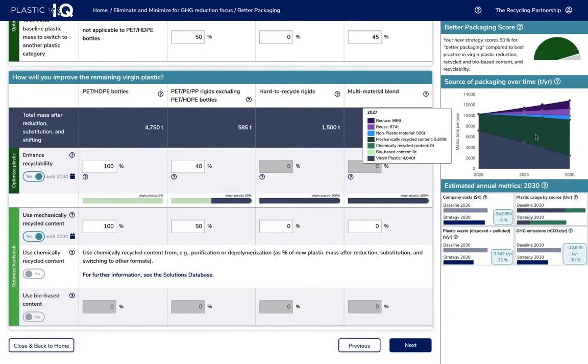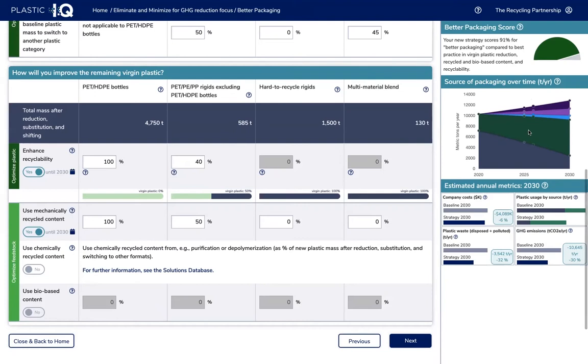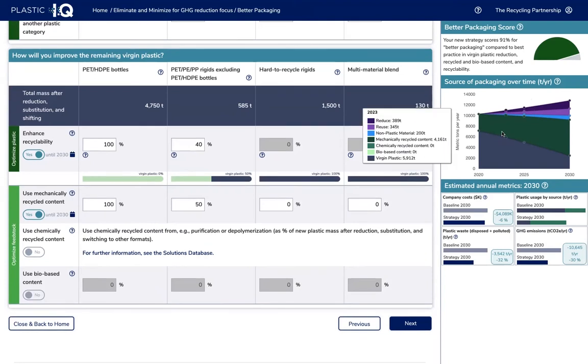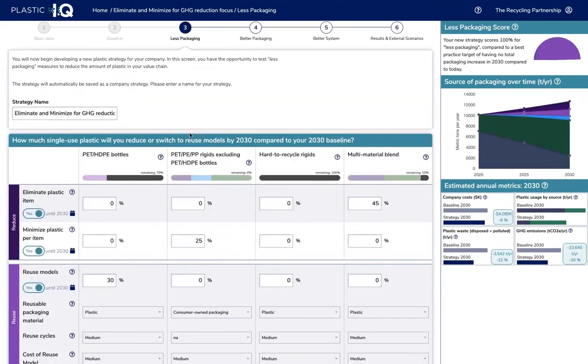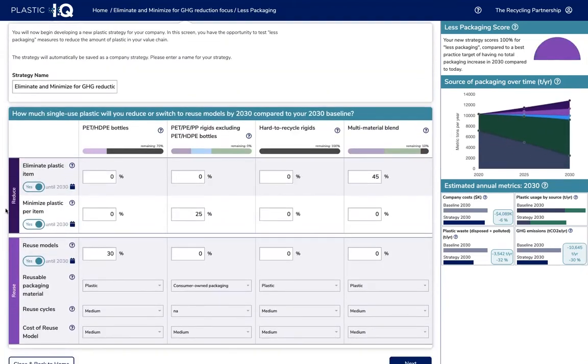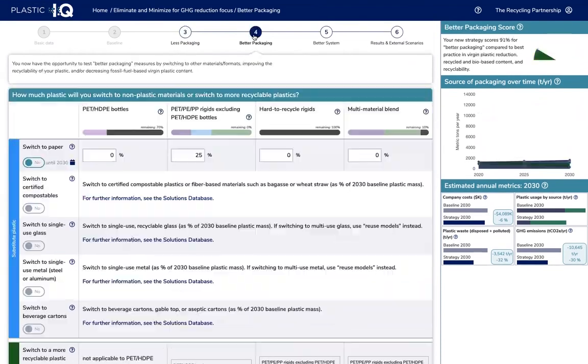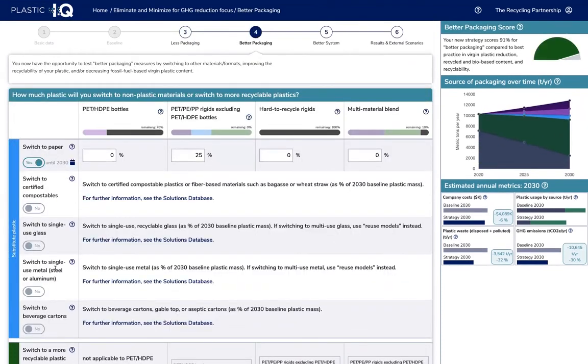Hovering over the source wedges chart on any of the pages, you can compare virgin plastic in your target year to 2020. To achieve gold, you must reduce your virgin plastic by 20% in your target year compared to 2020, and also reduce your absolute plastic usage by 10% in your target year compared to 2020. Again, this can be done with the levers and less packaging, as well as substitute levers on better packaging.